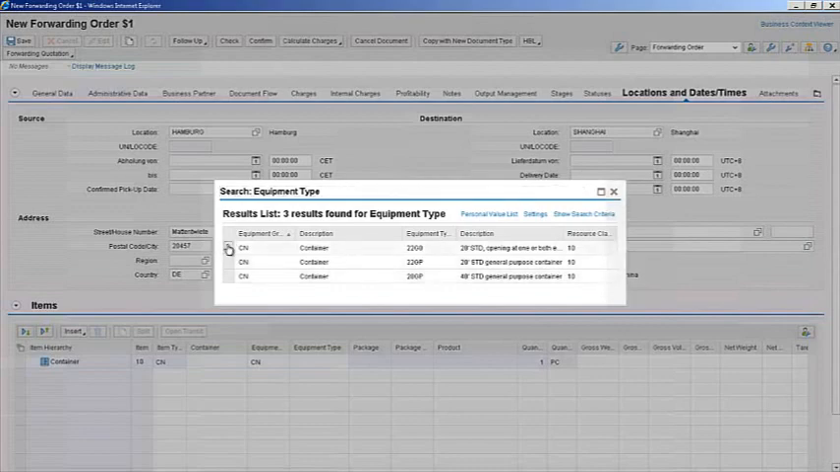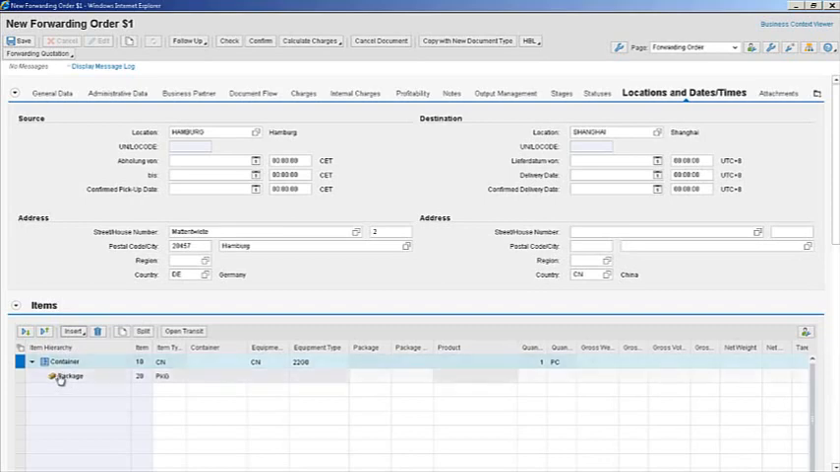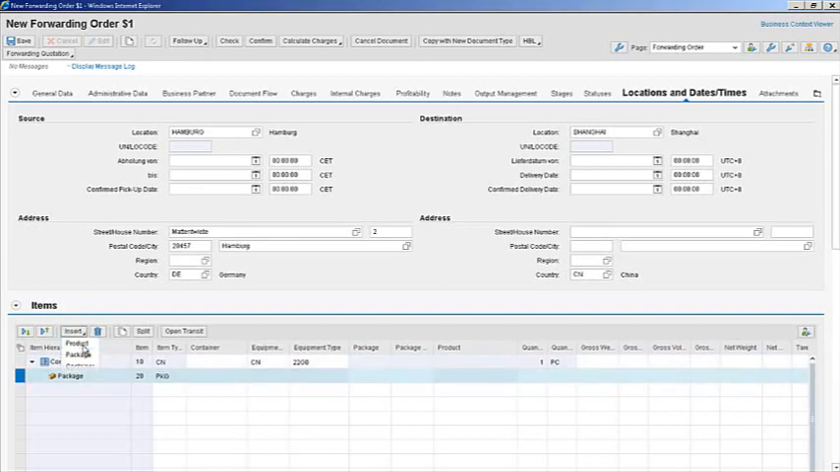So if I want, I can choose 20 feet, and then I get some properties. Now I can choose the container and just insert a package within this container. Okay, and the system is going to put this below the container. And I can choose a package type as well. But for now I don't want to. Then I choose the package and I say insert product.